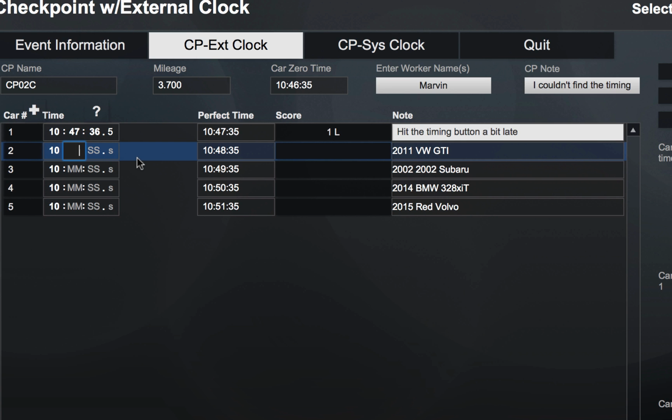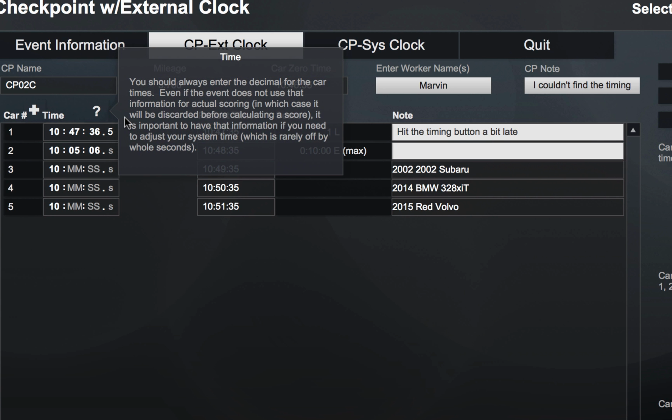There are a number of ways to enter data. If you just hit a single number and press tab or space or enter, it will move on and assume that there's a 0 in front of it. If you're in the tenths of field, then it will not assume there's a 0. You always want to fill in the tenths of seconds. If you can see, this question mark reminds you of that.